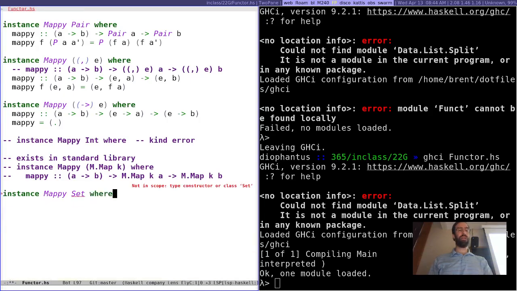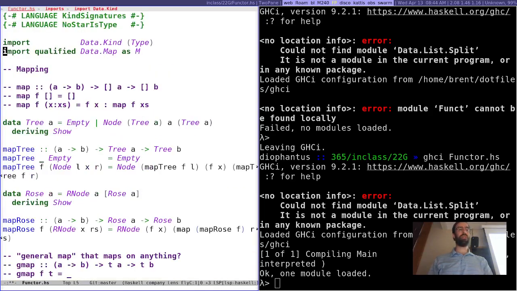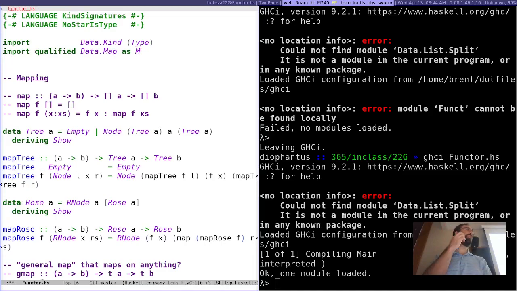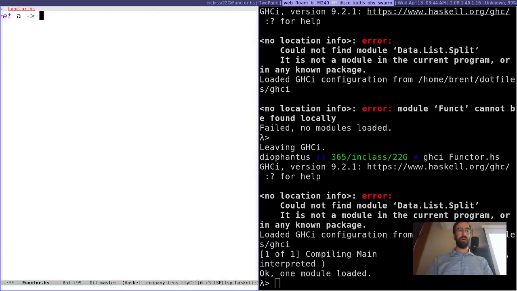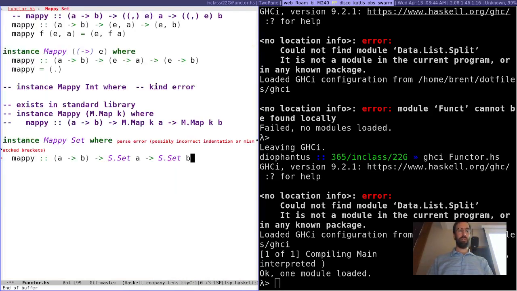Set does in fact take, I have to import it, but it does in fact take a single type argument, right? I can have a set of whatever kind of values. Set S. So mappy would have type (A -> B) -> S.Set A -> S.Set B. Okay.